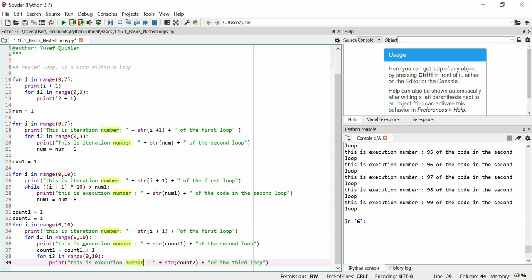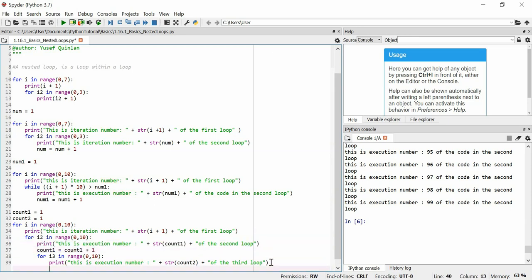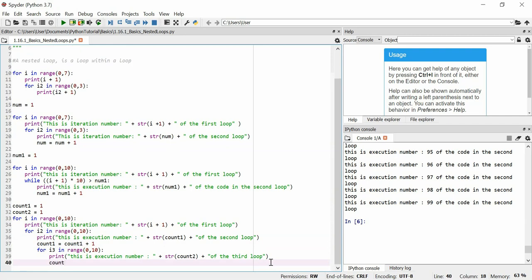But what I want to actually show is not what iteration number this is of the second loop for the first iteration of the first loop. I want to show how many times this code has been executed, and that is why we need a count. Okay, and count 2 will have to equal count 2 plus 1.